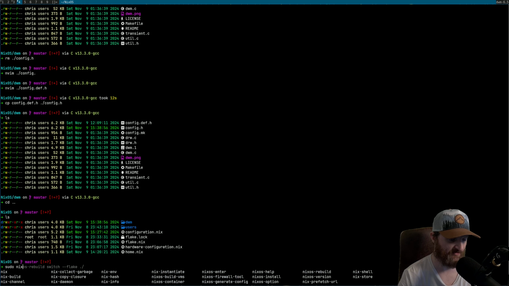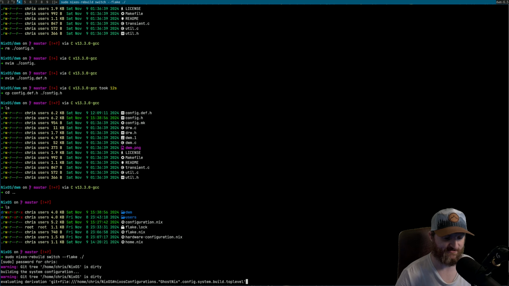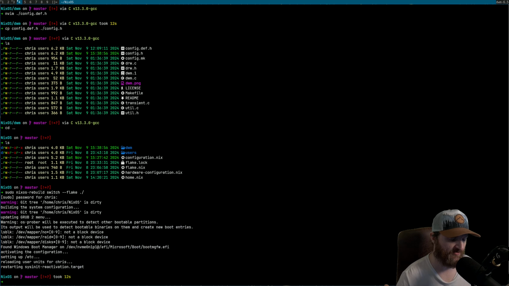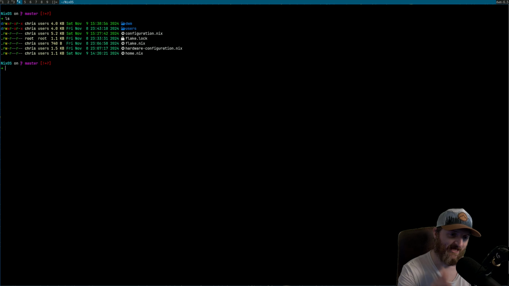And then what I would want to do in order to get those changes to work, right, is I would just do sudo nixos-rebuild switch with the flake right there, okay, and then I would update the system. That's all I would do. And it would do my newest DWM configuration. Now, that's with my configuration.nix file.